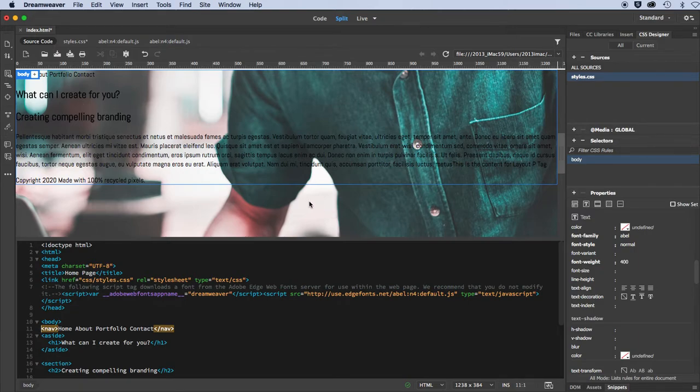And I think we'll do a couple more changes. But I just want to show you in the code view where it's linking to. That font is actually being accessed using JavaScript from edgefonts.net. And you can see the code right there inside of the head. Okay, so now let's see.